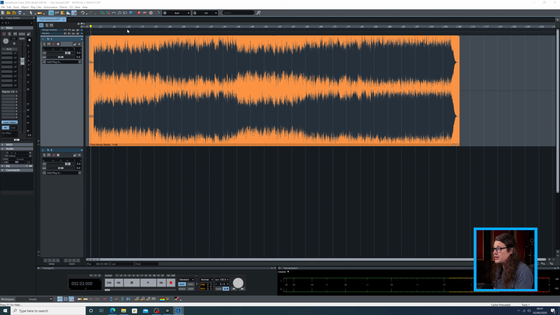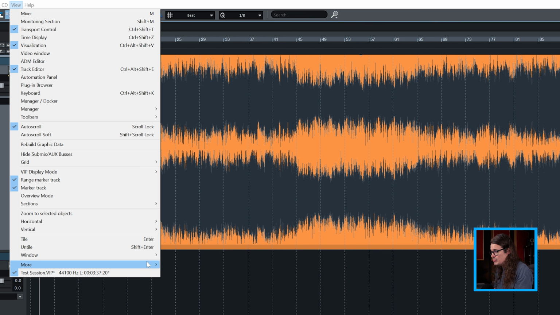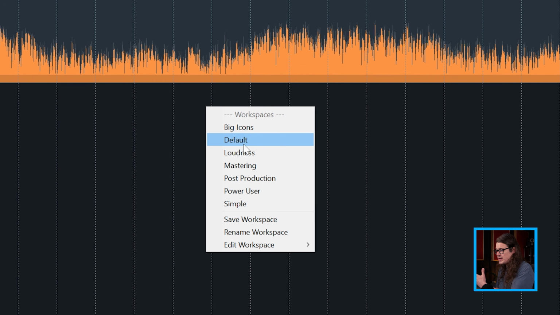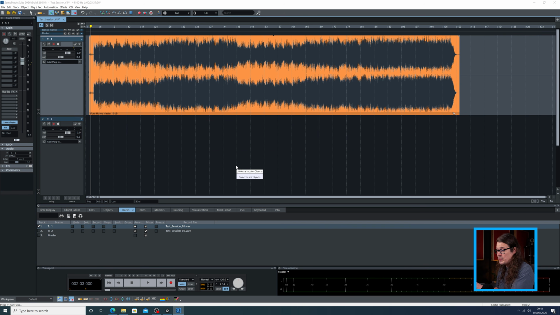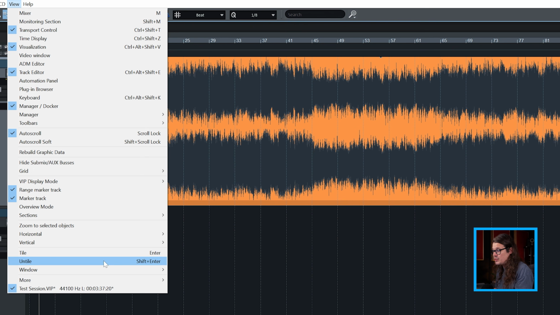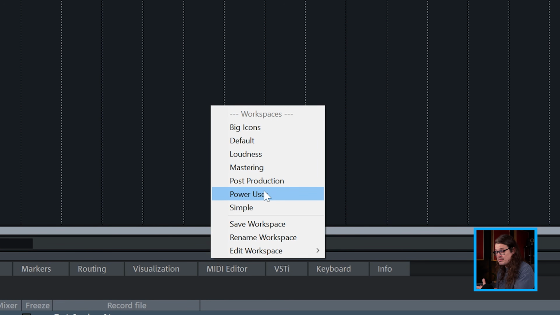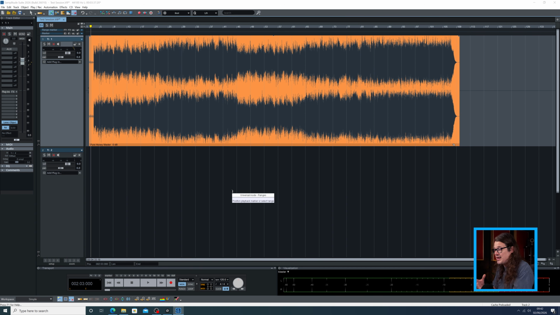But let's say we want to go back to our default screen set. So if we go up to View again, go to More, go to Workspace, and let's go to Select Workspace. And we can recall that default workspace. You'll see here, Simple, that I've just created is in there. We can go to Default, and this will take us back to where we were originally. Similarly, there are a few others in there that you can go to if you're feeling like it. You can go to something for mastering, for post-production, power user. There's plenty in there. Let's go back to Simple and that is our screen set. That is our workspace that we feel comfortable in. Some really building block kind of fundamentals there for you.